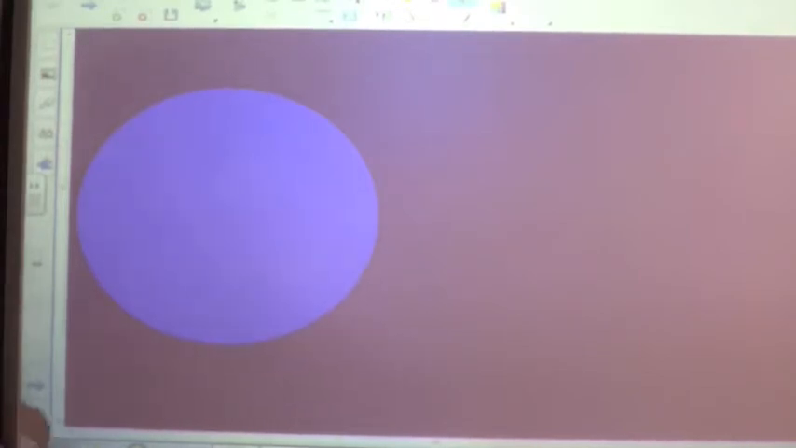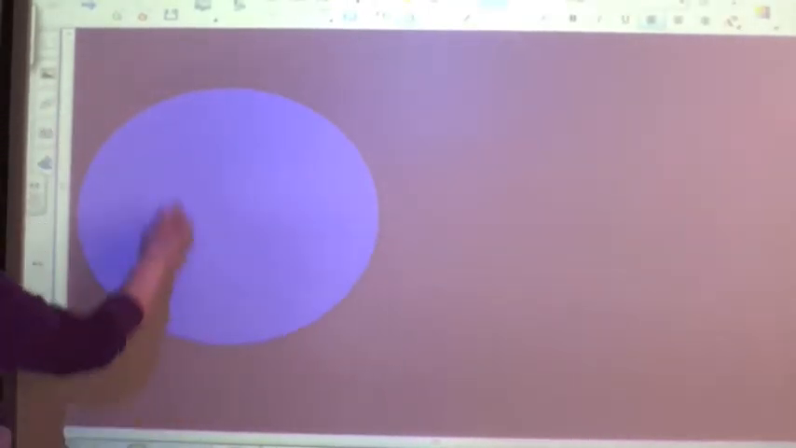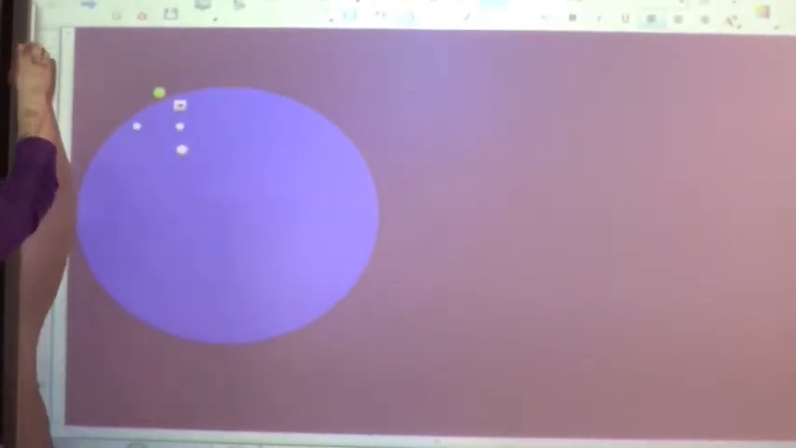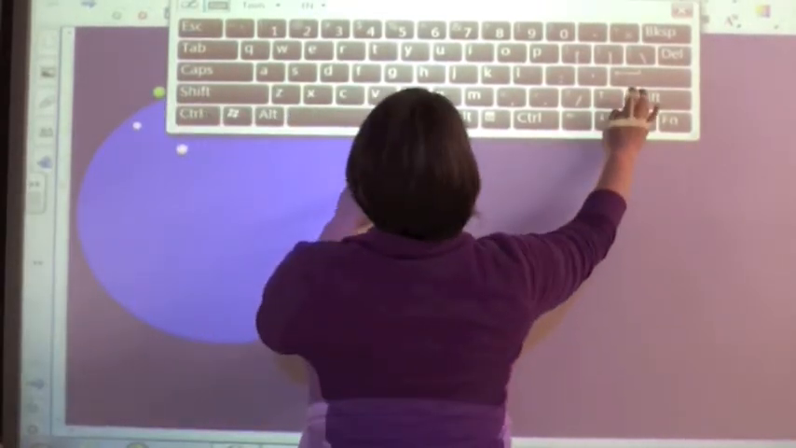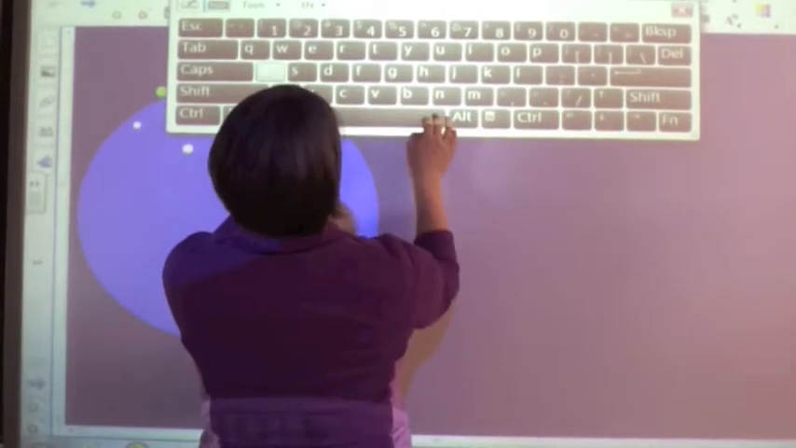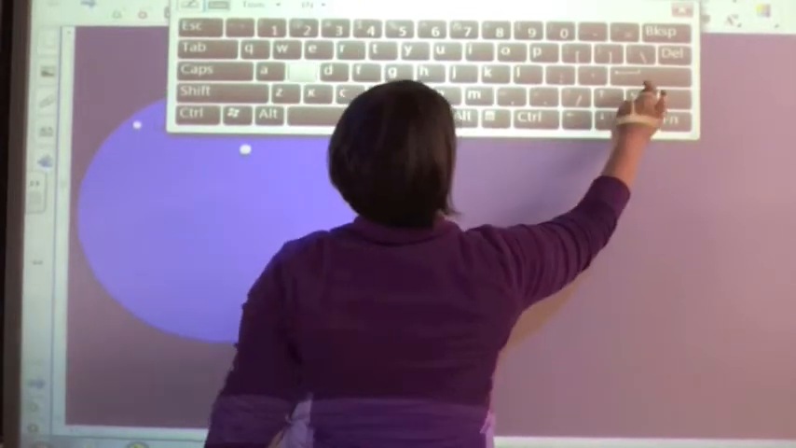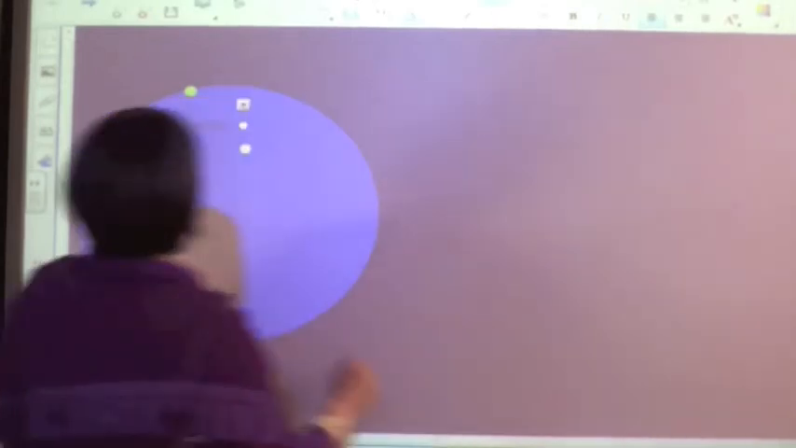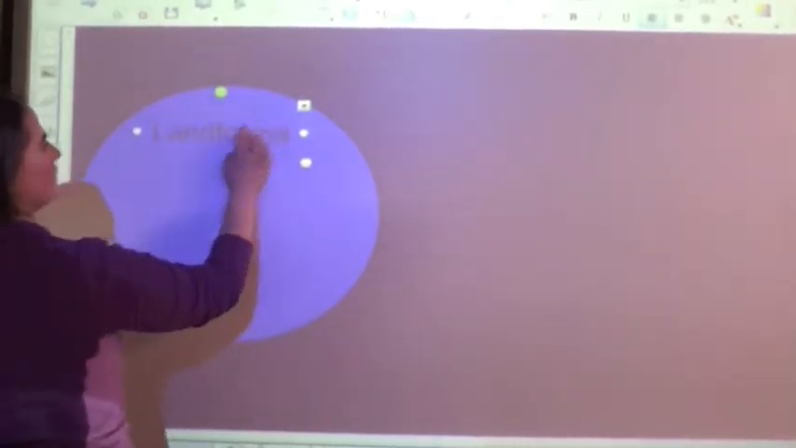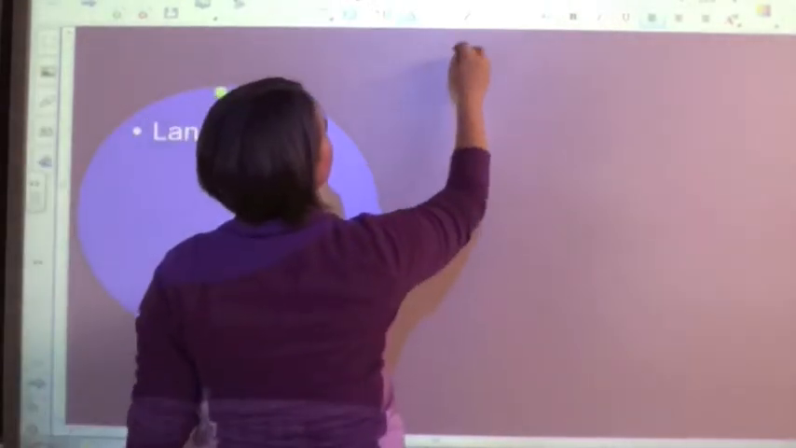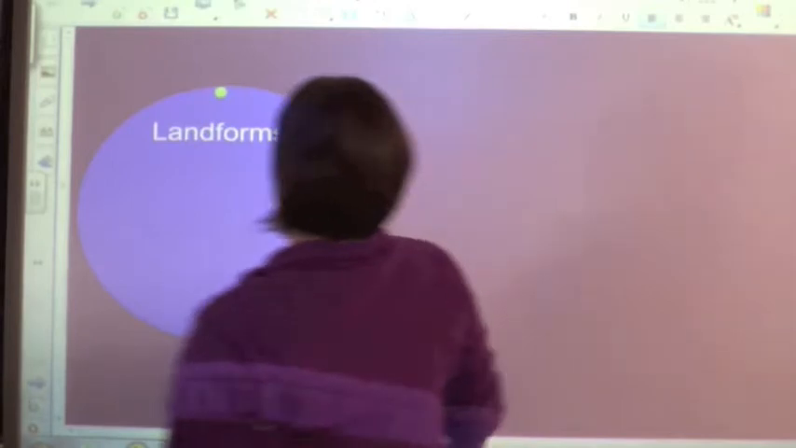The other thing we're going to need to do is add some text. If we click on the text tool there, click over here, and once I click up top, my keyboard will come up for us, and we are doing landforms. And I can make that text bigger, and I can change the color of it as well. Make it white so it's easier to read.